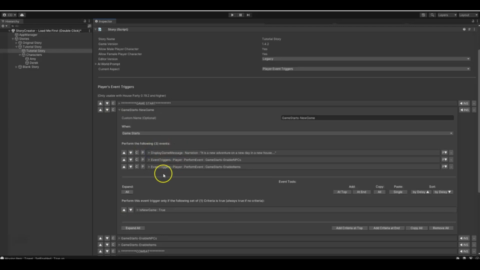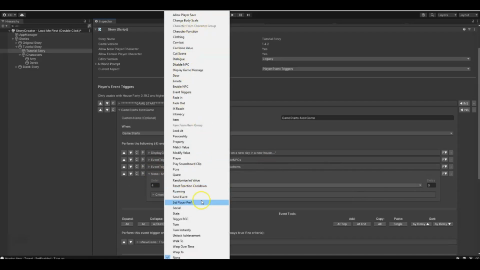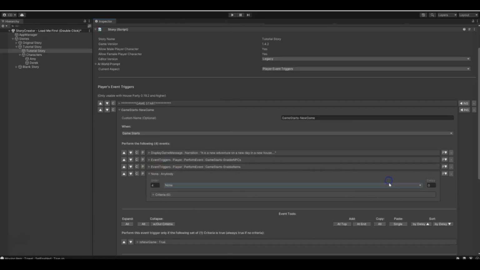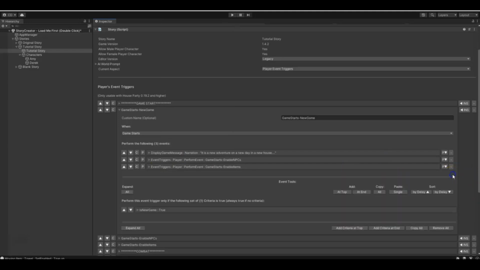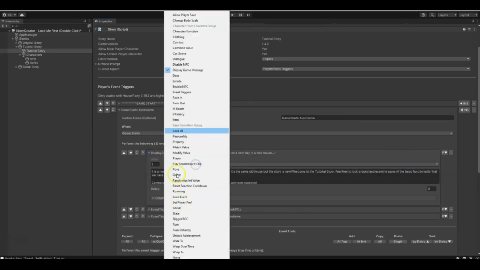And these here are just events. You can add new events by clicking at top or at end. And then if we expand this, you can see the list of all of the events we have available. To remove them, you just delete them with this button over here. So this display game message is just a type of event.